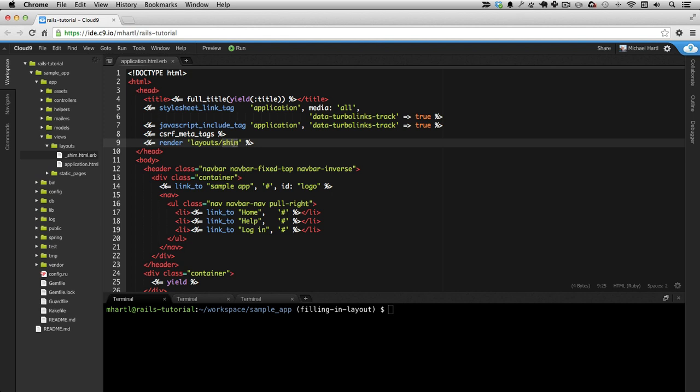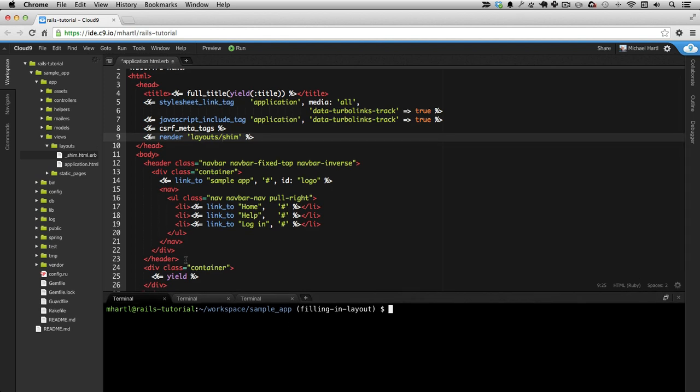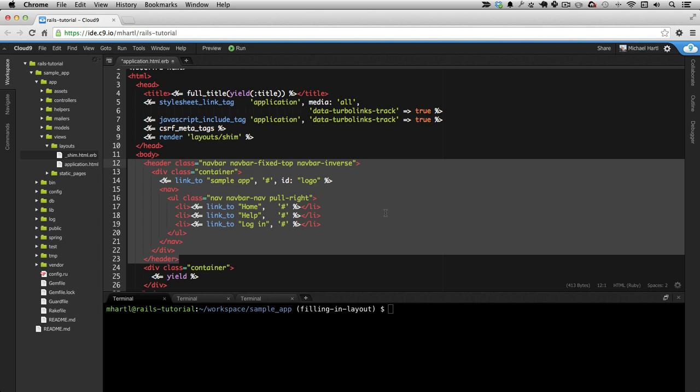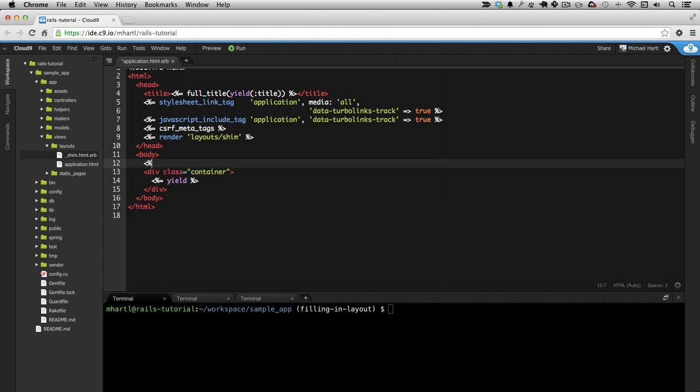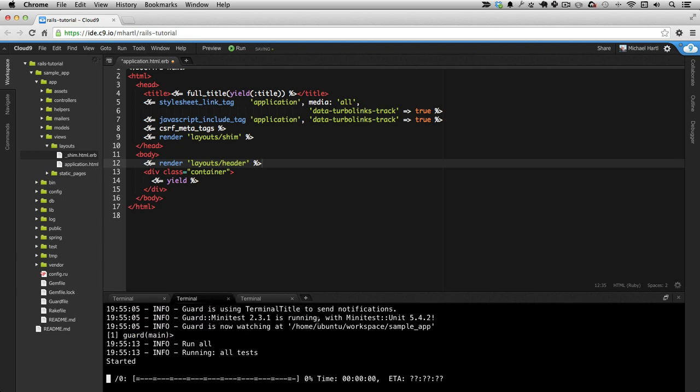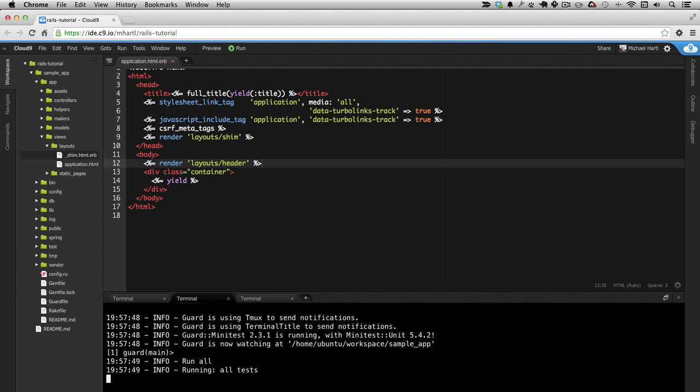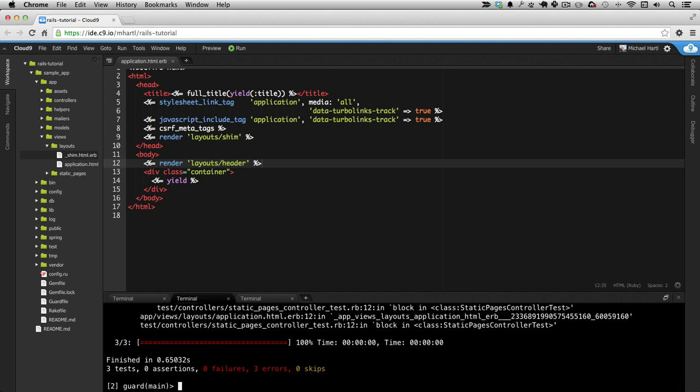That's just a convention. Next, I want to put the header in a partial. So let's cut this, and it's going to look like this. This is a situation where you can save it and then verify that your tests are failing. You can see that there are 3 errors here, and that's because there is no header partial right now. Even though we're not specifically writing tests for this HTML structure, the tests are still useful to catch things like this.